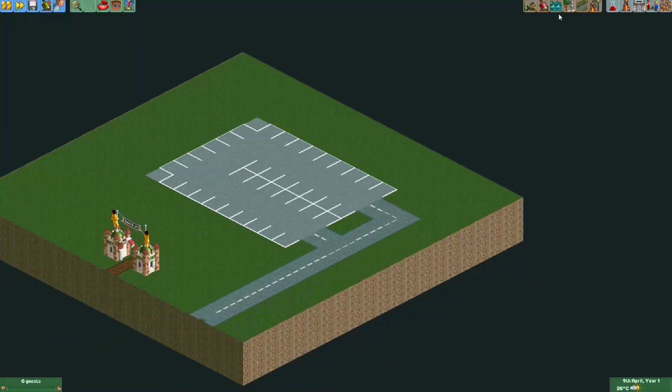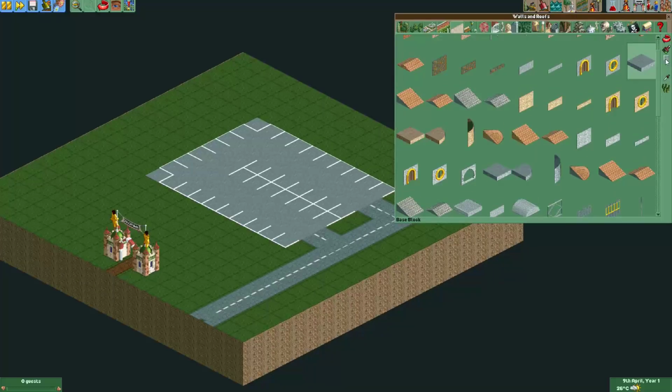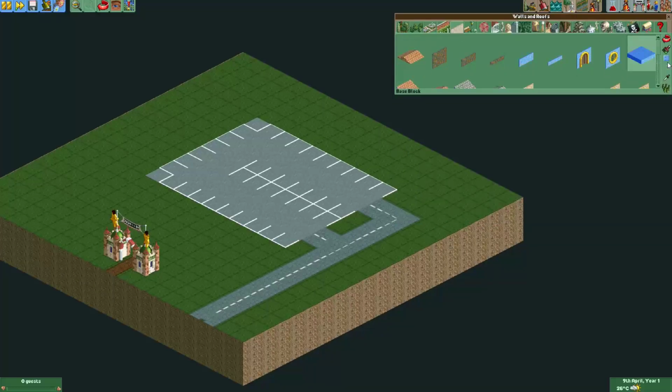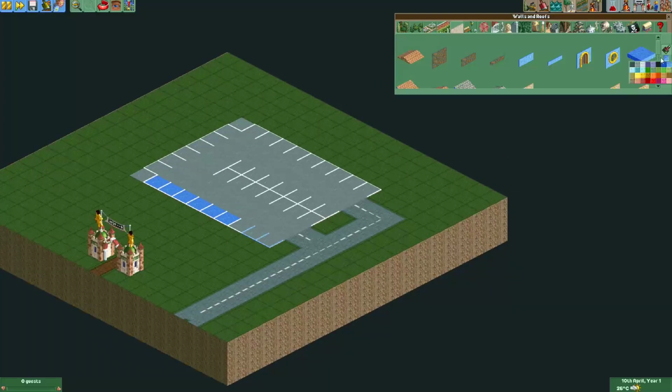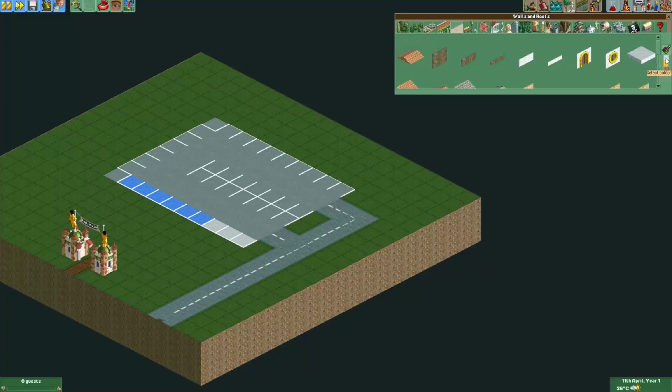You could, for example, also have some parking lots for disabled people. Then you could, for example, color some of the lines blue. Or you could color some of the spots themselves blue, something like this. But that's just if you want to get fancy. I think it's always a nice touch for a parking lot.